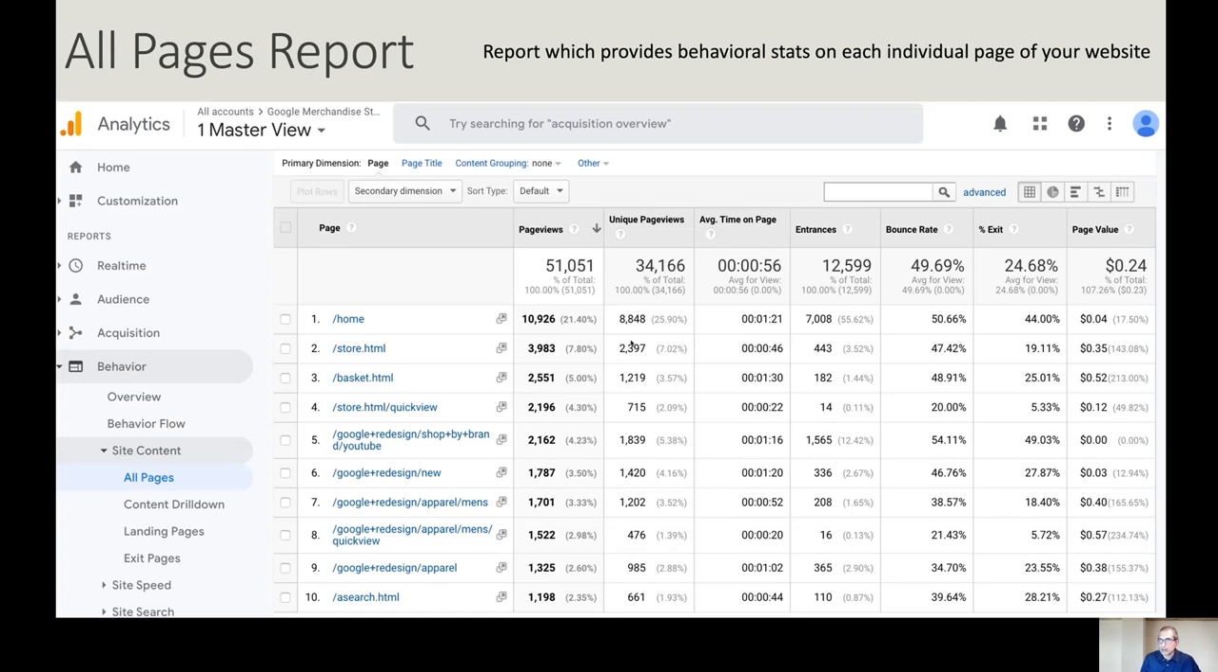Then we can also see the average time on the page. We can also look at other metrics like the number of entrances from this page, bounce rate, the exit rate, etc. So this helps us understand how different pages on the website are behaving.